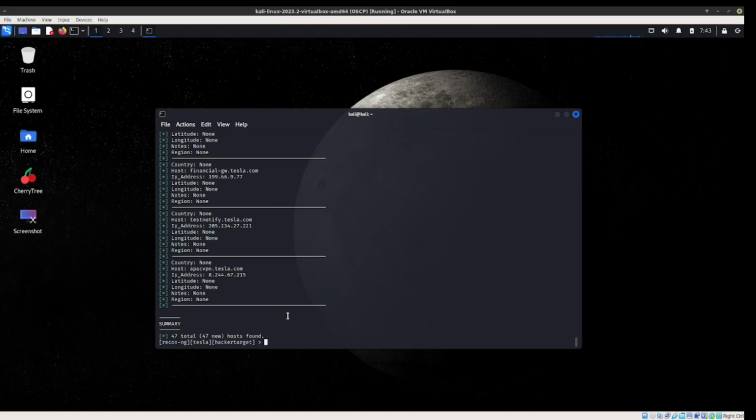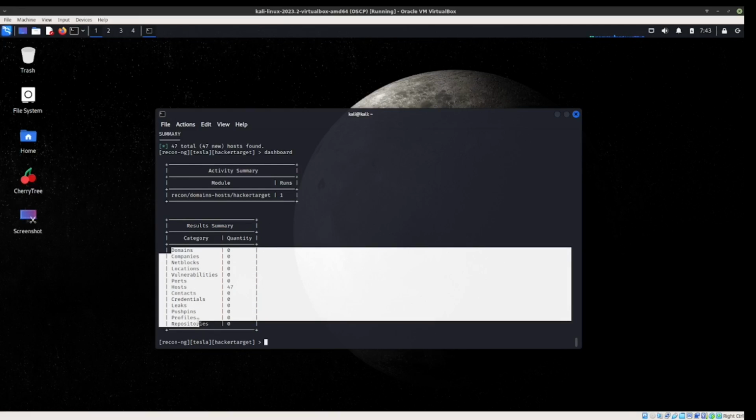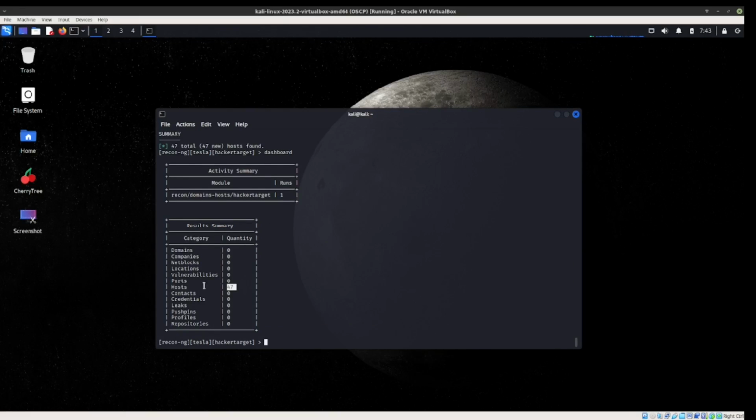So one thing I could do here, if I go to my dashboard, this will show the modules I've run, how many times I ran them, and it'll show me a count of my results. So the quantity here, I've got 47 hosts. Obviously, if I had contacts, credentials, push pins, it would just build and you'd have all these different results here. And this is just a quantitative result, so it's just showing you the numbers.